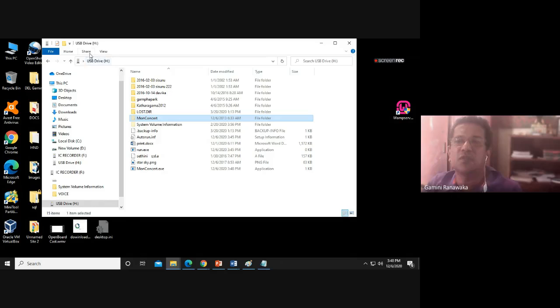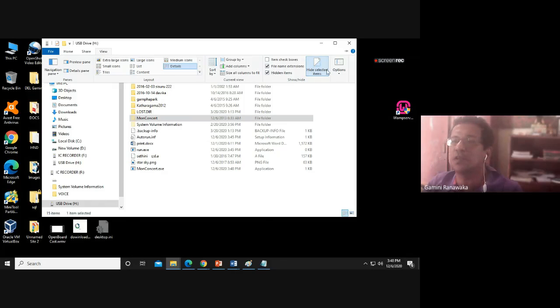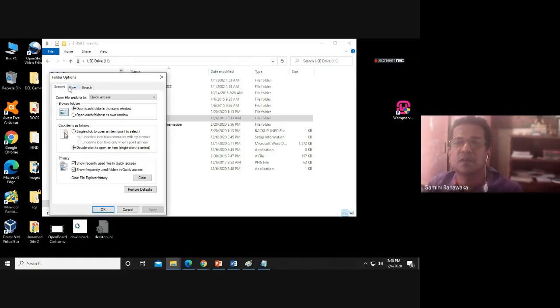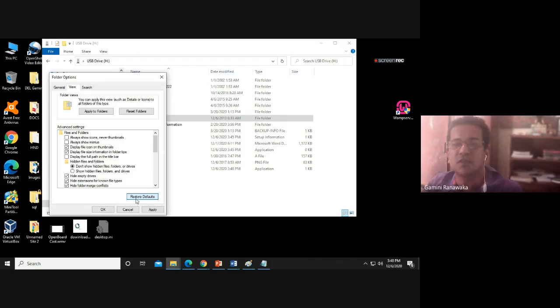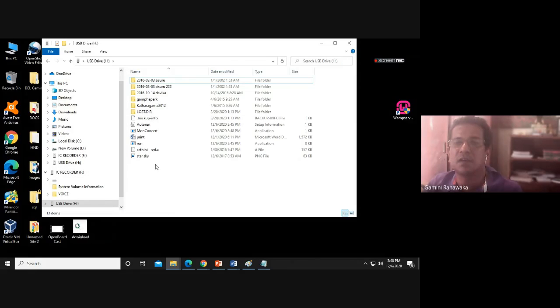So if you have the default properties of this one, I'll go back into default properties. Restore default. Okay. You can see you're not going to see your original file, but you see a fake file. So you think this is your file and you double click and you get the infection. So this is a fake file.